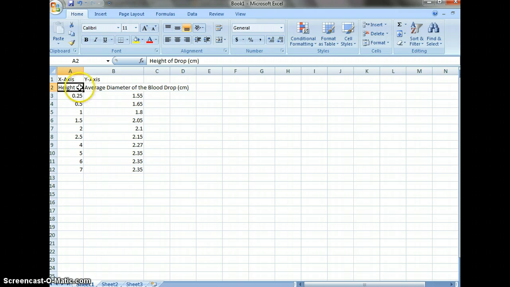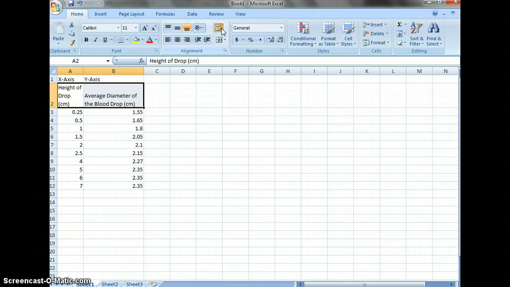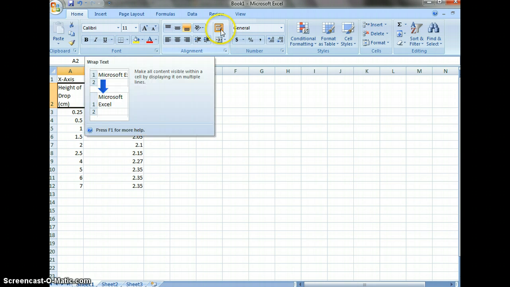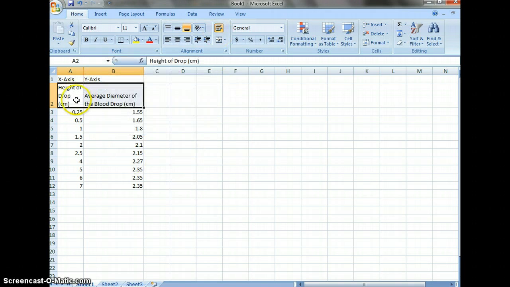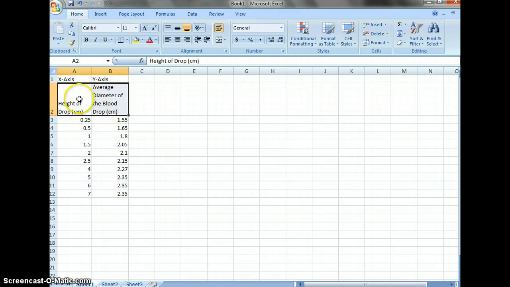So the first thing I want to teach you is how to wrap text. You can select these two columns, and then if you come right over here, you can see that I hit a button that said wrap text. What this does is it allows me to see everything in my text box. And I can play with the width of these however I want. Notice that it cut off my units, so I want to pull this down.